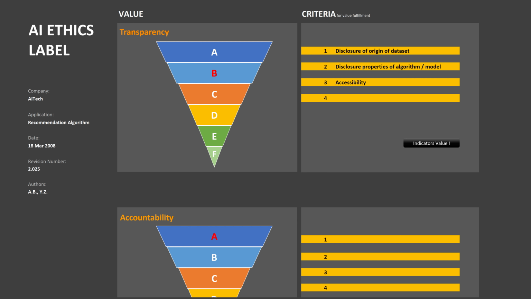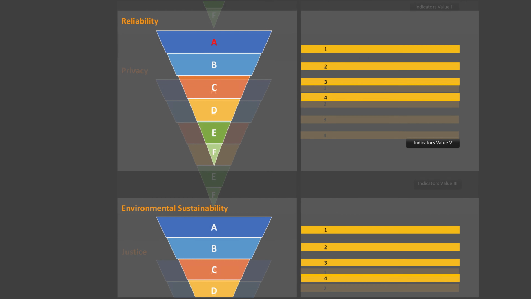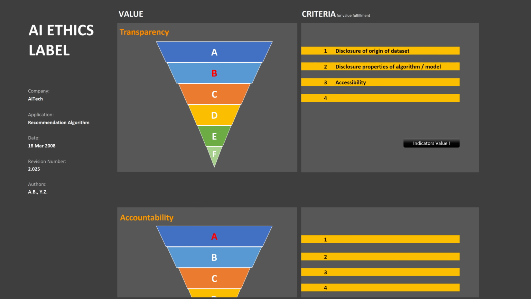On the left side, you can fill in your company and your specific application. The middle section is dedicated to the different values that form your evaluation's ethical backbone. The values proposed by the framework are already here: transparency, accountability, privacy, justice, reliability, and environmental sustainability. Of course, you can add other values that are suitable for your application. The values are graded from A to F and display the strength or grade of the respective values' fulfillment.